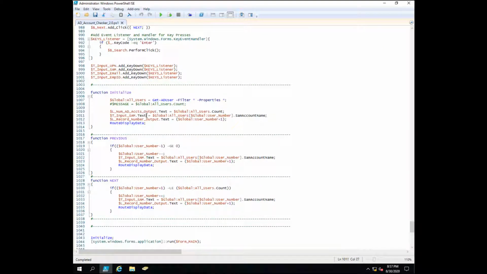And we're going to set the text to be that record number, and we're going to take the SAM account name and make that the value, and then we're going to change the record number output. The text is going to be set to the user number plus 1. So we're just making it human friendly. Yes, we start counting at 0 in an array in our code, but for displaying it for the end user, we're going to add 1 to it. That way we count 1 to 60 instead of 0 to 59. Okay? And then we're going to call this method route display data.